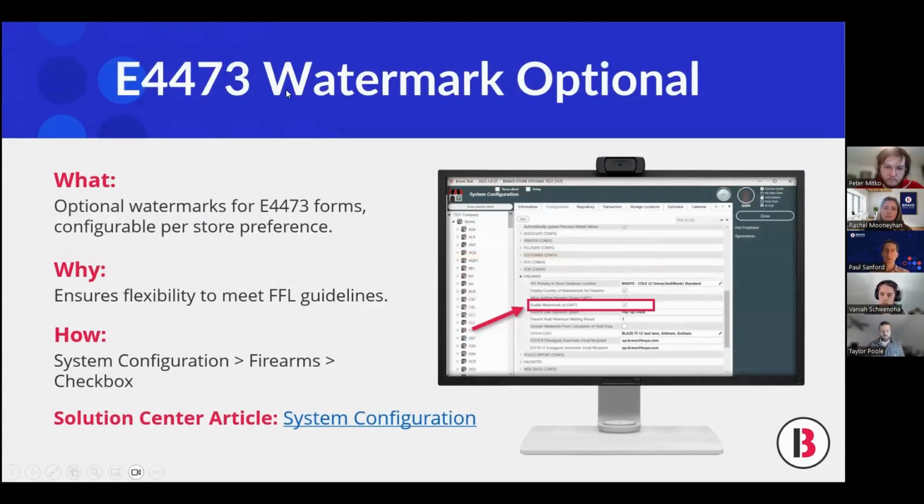The watermark is now optional. For E4473, we've made that optional. The default is that the watermark will be on by default, just to stay with how we've implemented the system in the past. So if you like the watermark, you don't have to do anything. It'll keep showing up. But if you don't like the watermark, go ahead and hit this config, and the watermark will no longer be there for you.